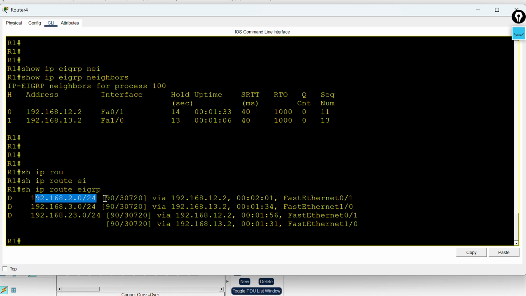192.168.2.0/24. In the bracket, the first value is administrative distance, the second value is metric. We will discuss about this metric, okay? How this metric came, we will discuss that later. And via 192.168.12.2 and interface is FastEthernet 0/1. This is the outgoing interface to reach 192.168.2.0 network. This is the routing table. And 192.168.3.0 network received from 192.168.13.2 on FastEthernet 1/0 interface.